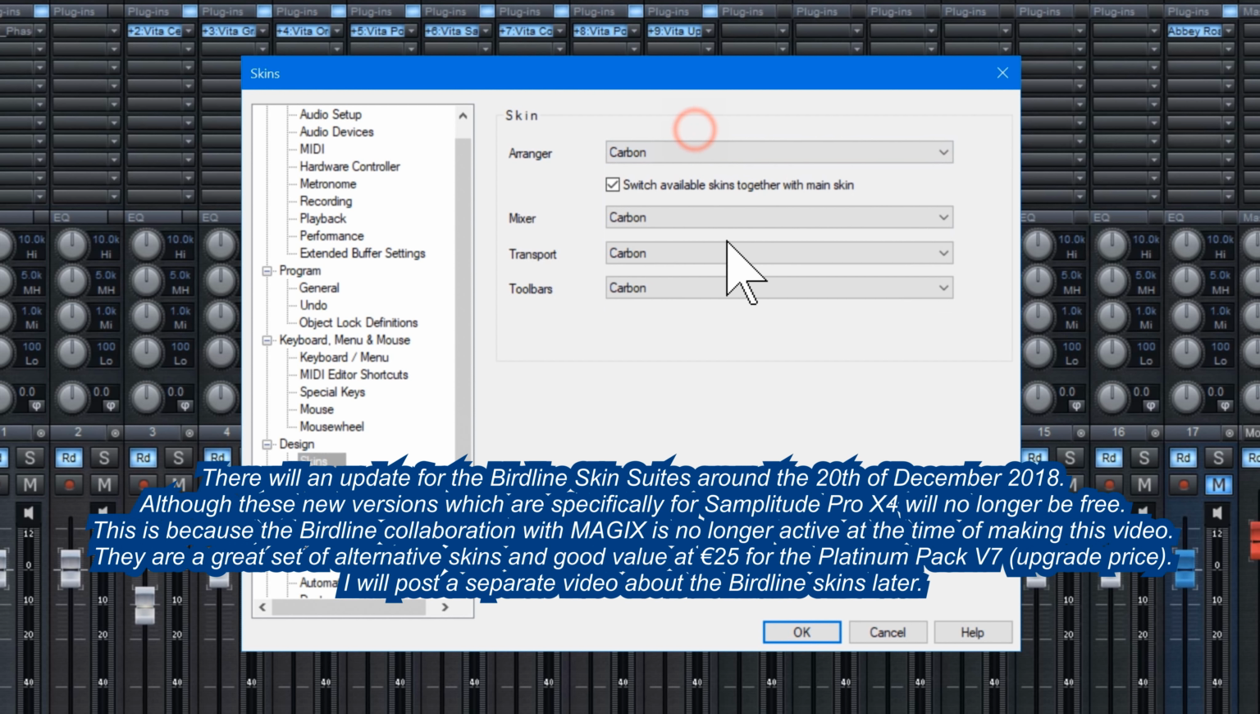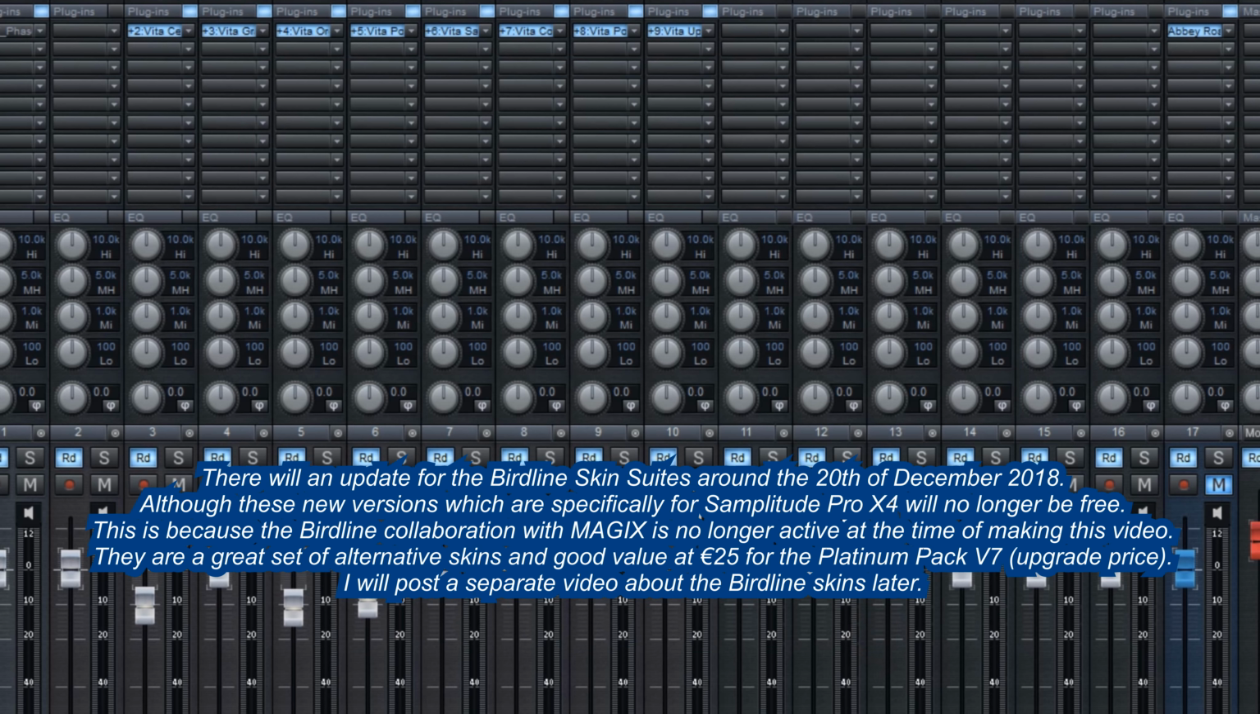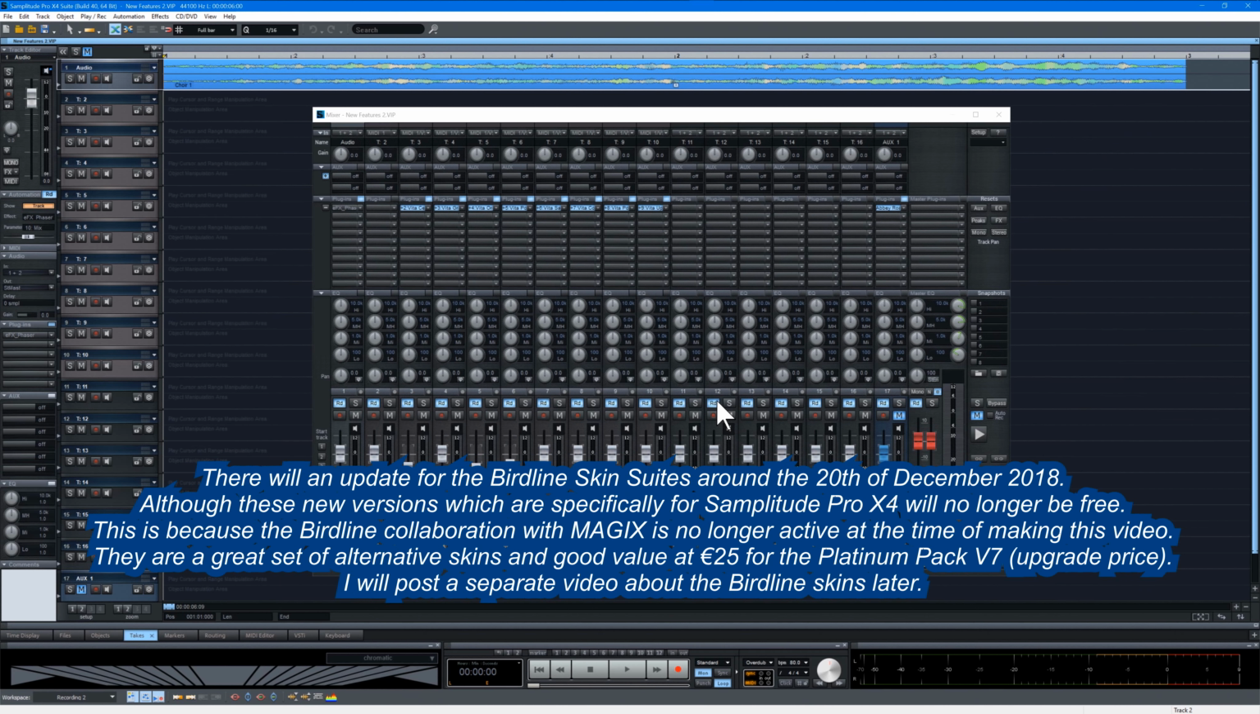There will be an update for the Birdline skin suites around the 20th of December 2018, although these new versions, which are specifically for Samplitude Pro X4, will no longer be free. This is because the Birdline collaboration with Magix is no longer active at the time of making this video. They are a great set of alternative skins and good value at €25 for the Platinum Pack version 7. I will post a separate video about the Birdline skins later.